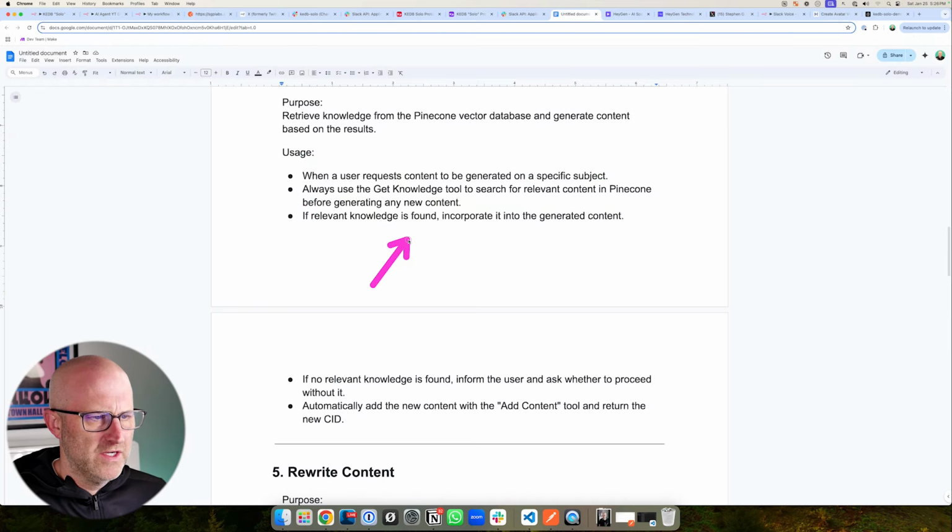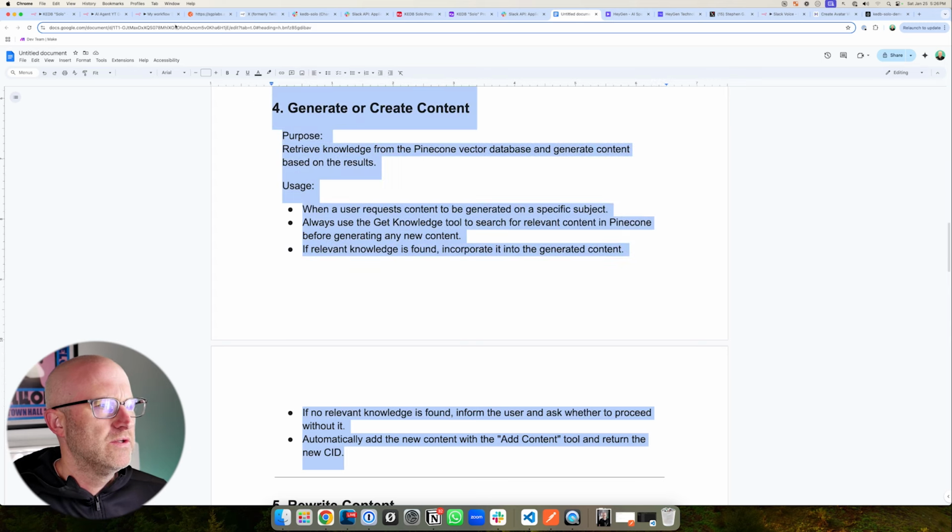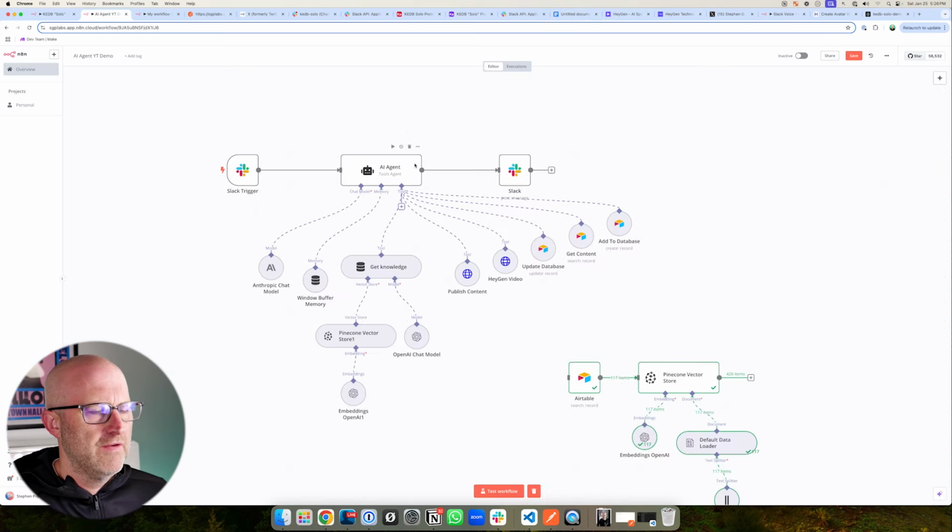If relevant information is found, incorporate that into the generated content. If no relevant information is found, inform the user and ask whether to proceed without it. And then we tell the system to automatically add the new content with the add content tool and return the new CID. So again, I've already preloaded this into my AI agent here. If you haven't, you'll want to add that in now. We'll save everything and test the workflow.